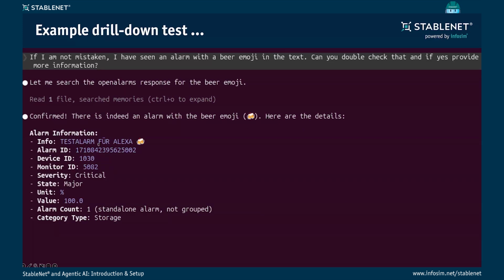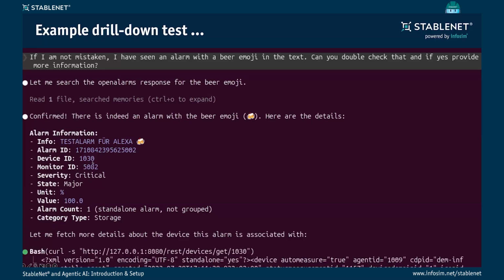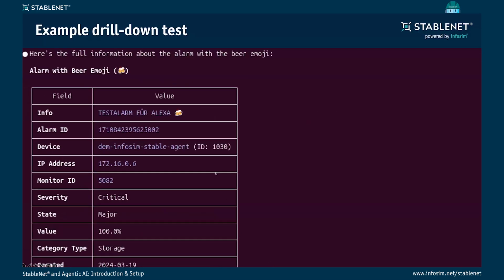So it first provides the details that it can get out of the alarm directly. And then it says, let me fetch more details about the device. And so the device ID is 1030. So it actually goes ahead by itself and does a curl on REST devices get 1030 to get more information. I cut away a little part of the intermediate process, but at the end, basically I get the full information about the alarm with the beer emoji.